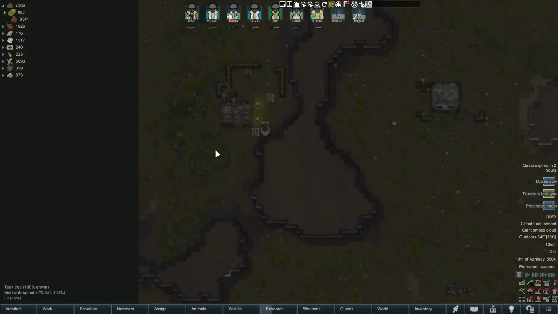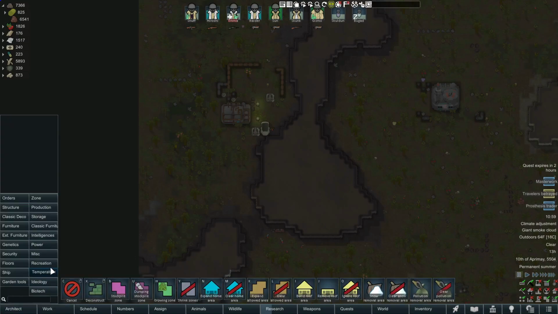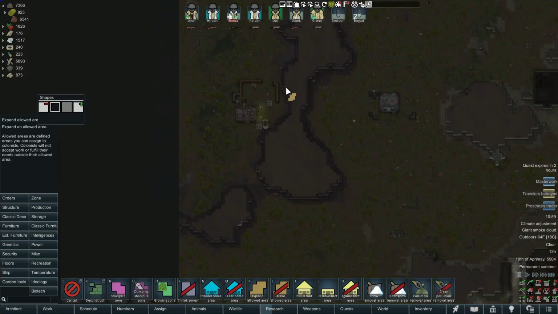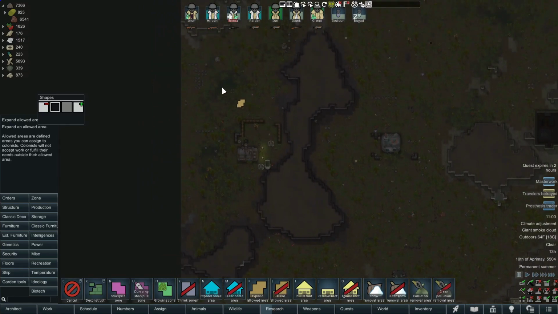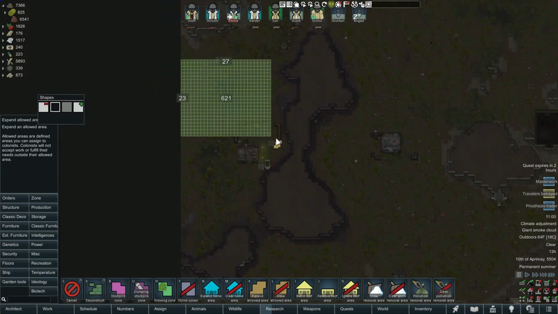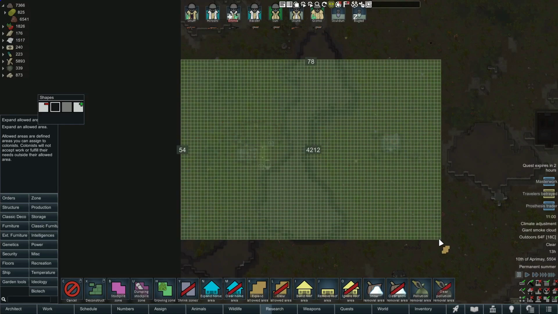So once we've got it named, what we're going to do with the intention of keeping our colonists safely away from the mechs here, what I want to do is go back to my architect tab, grab the zones as we've got selected here, and we're going to expand the allowed area for the test zone that we just created. Now, what I want to do is I want to paint the area where I don't want my colonists to go. And you'll understand what we're doing here shortly.